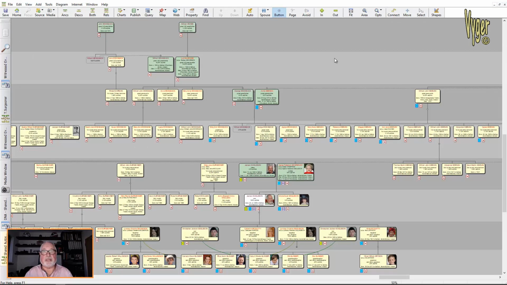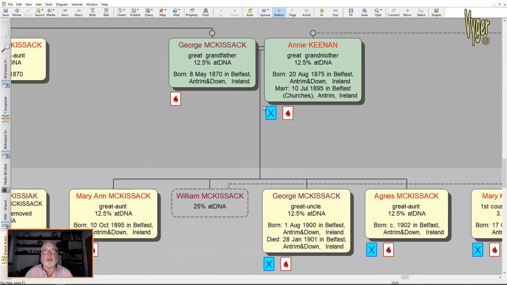While we're on the subject of DNA, here's a DNA chart. So let me zoom in on this section just to show you what there is there. So you've got blood relatives, you've got X DNA, William McKissick, 25%. The benefits of Family Historian just go on and on.